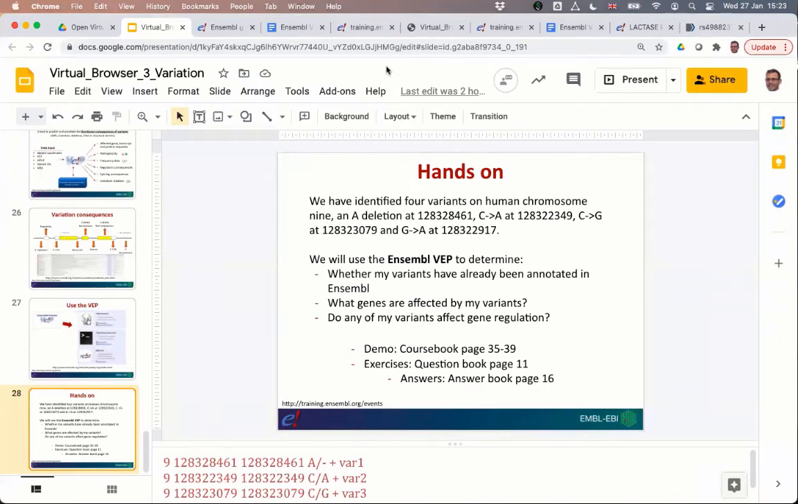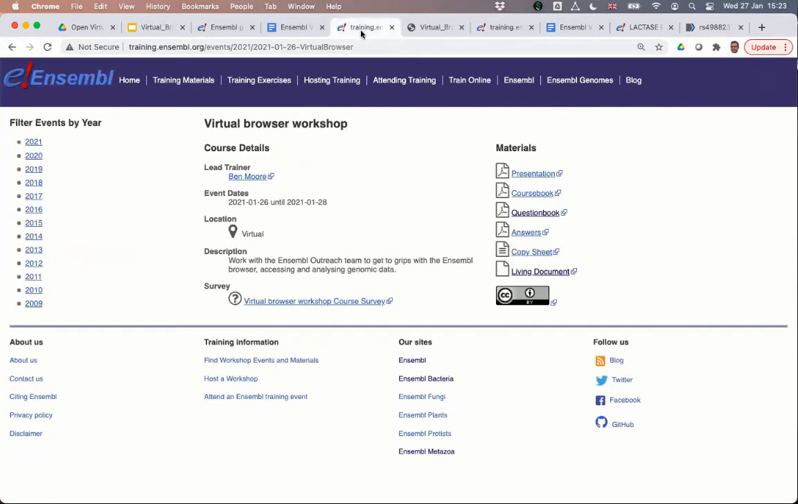So before we start our demo, what we're actually going to have to do, if you do want to follow along with me, is to get our small data set to copy and paste into the VEP at the right point. So in the page with the course materials, hopefully you still have this page available. You can click on the link here that says copy sheet. I'll put that link in the chat box for you.